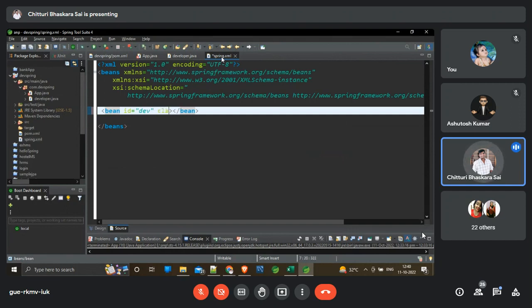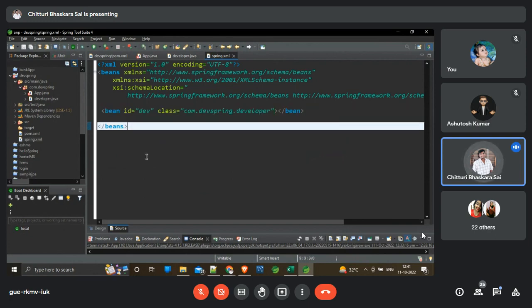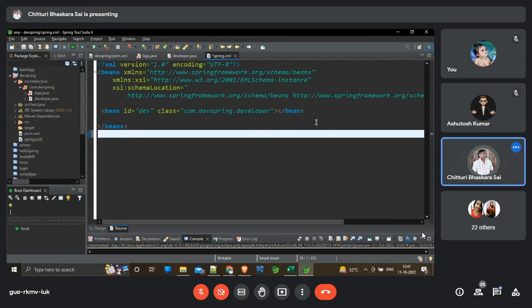Now whenever the user mentions dev, we need to call one class. What is the class that we need to call? The Developer class. This Developer class is part of the com.dev.spring package. We have to mention the whole specified path name. This is the bean that we have created. This is how Spring will create the object internally.